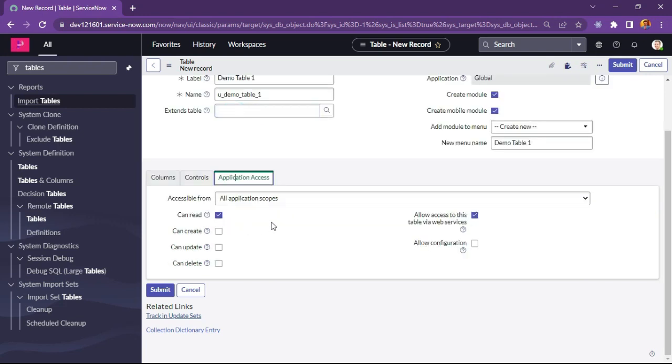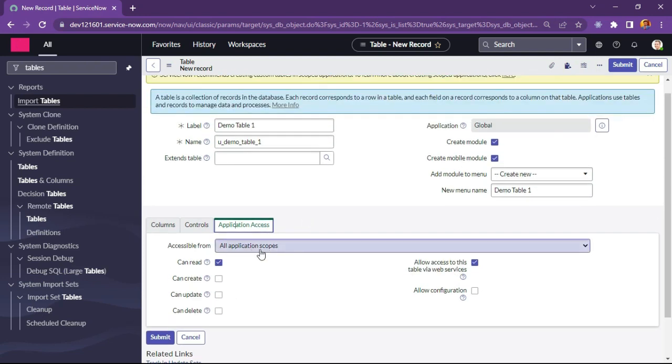Application access, so application access is like from where we can access this particular table. We can access it from all application scopes. We can create, read, update, delete from other scopes as well. So these are the options we can do. So currently out of the box can read is marked as checked, and allow access to this table via web services. If suppose we have to use this table as part of web services, we can mark it as checked. And if we want configuration of this particular table using other tables, we can mark it as checked and we can do the configuration from other tables.